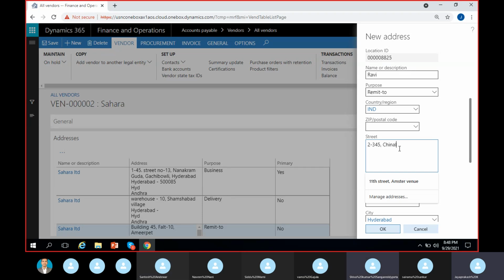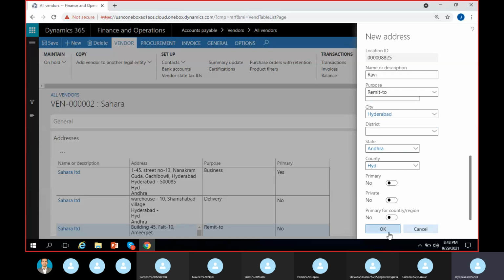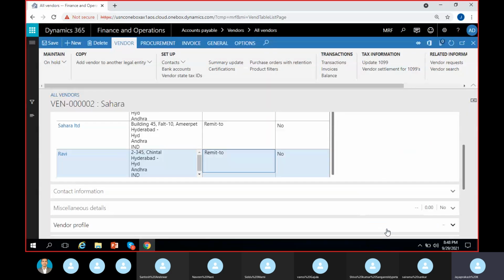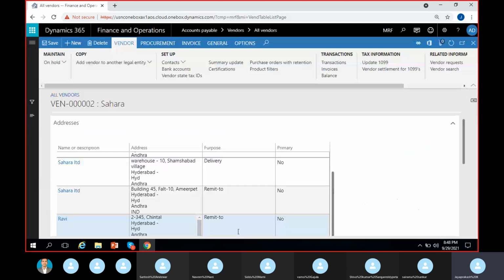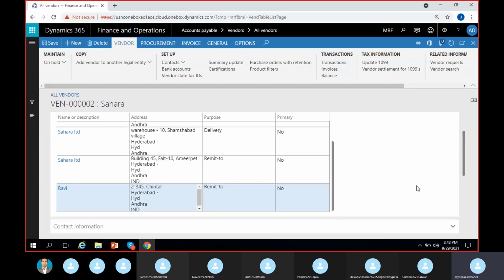Perfect. So I'm giving one more address here as Chintal like this, and then I can save it. So there are 4 addresses now, 2 addresses for remit to. Suppose I want to print the check on this person's name rather than on Sahara Limited, and if the vendor asks, I can print the check with this name. So in an interview, they will ask this question. If in case the vendor name is something and you want to print the check on another name, how can you achieve it? You can achieve it by adding one more remit to address with that particular name.